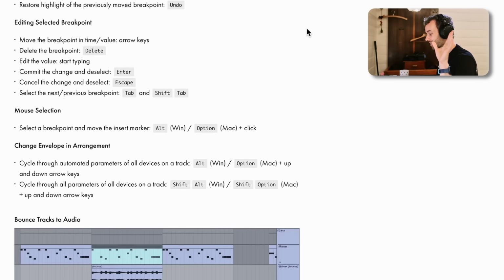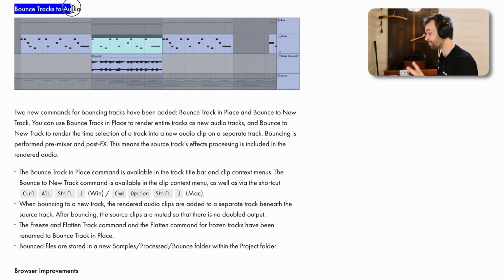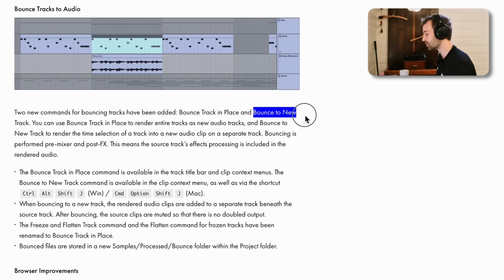Now next is something that I'm super stoked about. I know a lot of people are going to be super stoked about it. This is bounce tracks to audio. Two new commands for bouncing tracks have been added: bounce track in place and bounce to new track.